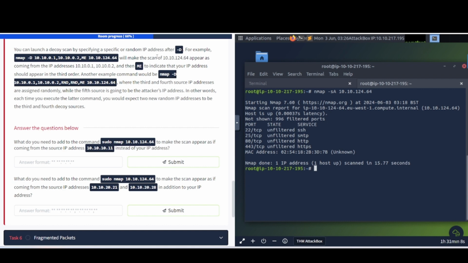Another example command would be the following here, where the third and fourth source IP addresses are assigned randomly, while the fifth source is going to be the attacker's IP address. In other words, each time you execute the latter command, you would expect two new random IP addresses to be the third and fourth decoy sources.